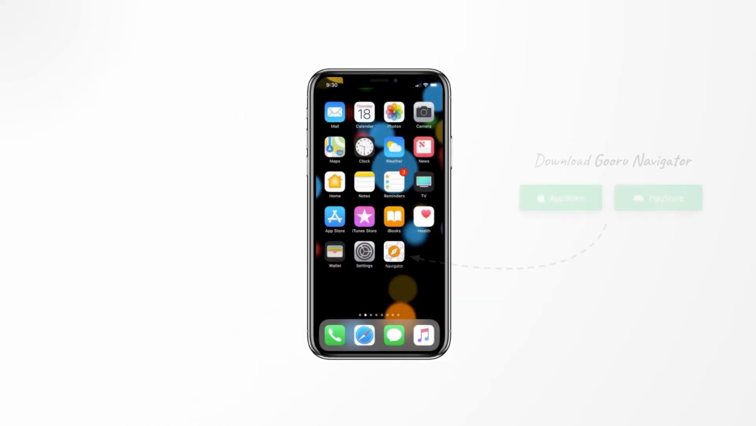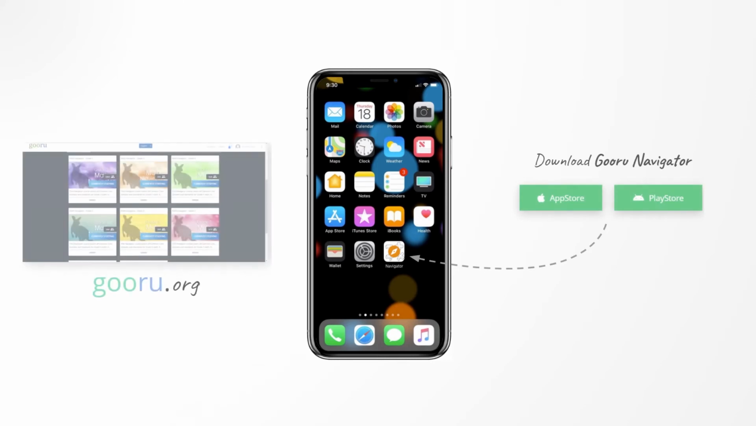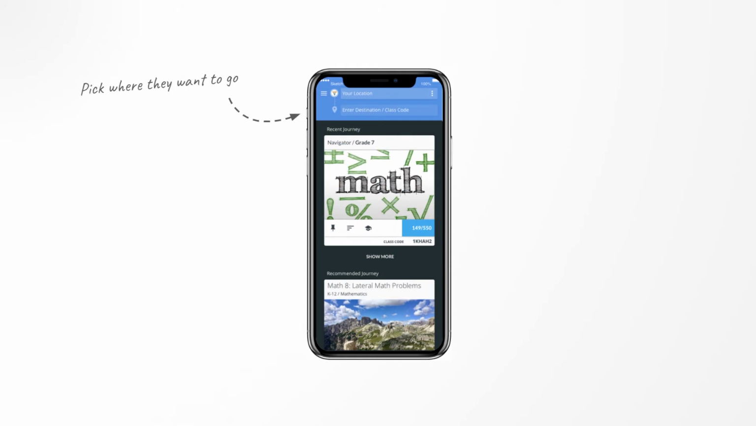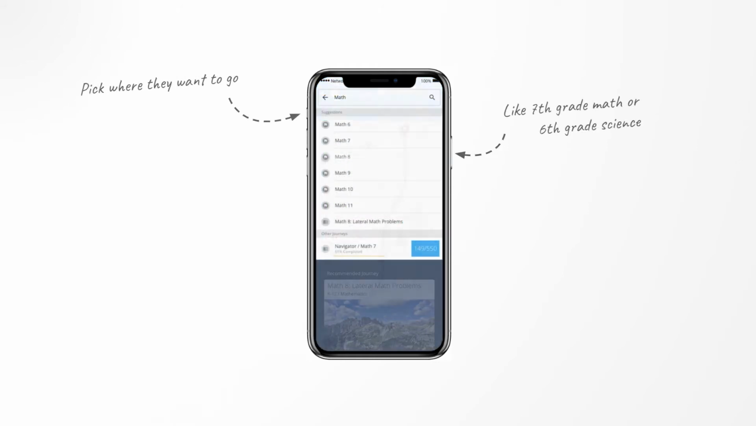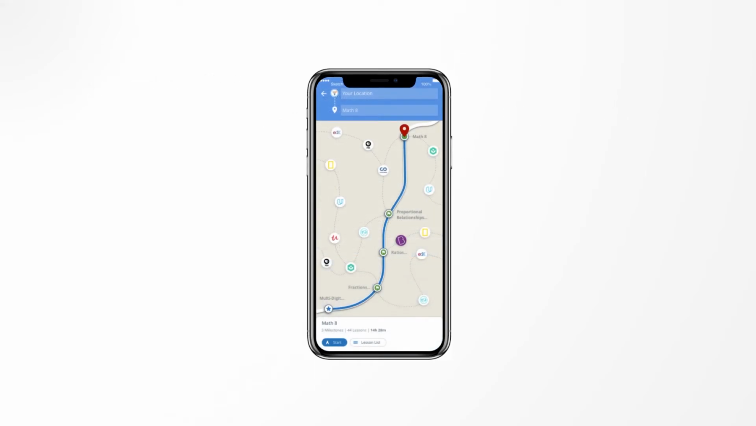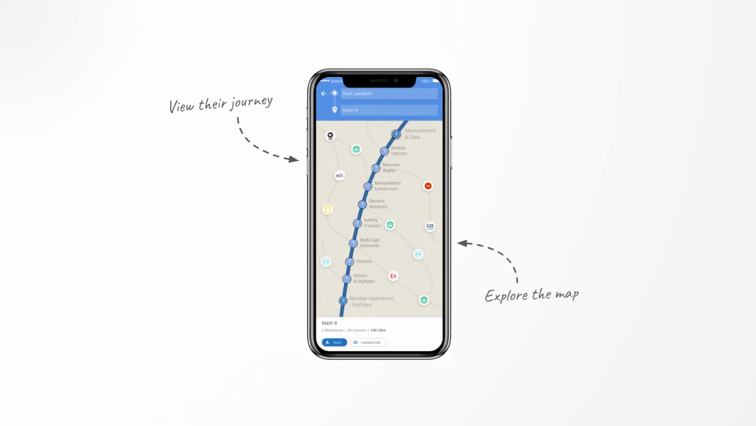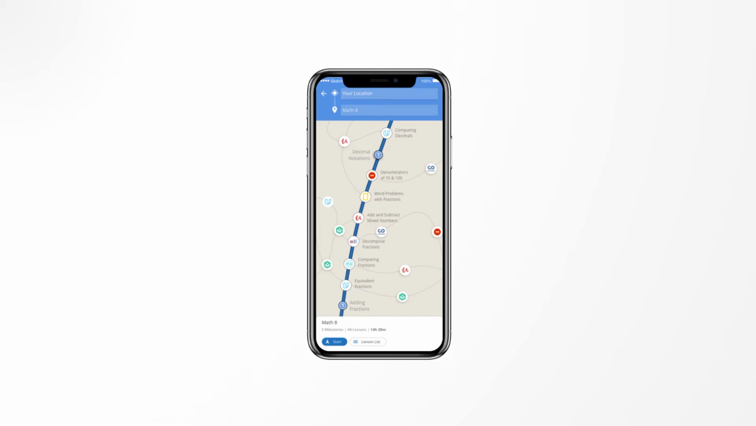To get started, download the Gooru Navigator for Learners app or access the web app on gooru.org. Learners then select their destination like 7th grade math or 6th grade science. And now that we have their current location and target, we can give them personalized GPS-like directions to their learning destination. On this map, they can explore their learning journey. They can zoom into their route to see the domains, topics, and even the individual competencies they'll be learning. Each step on the way, they gain proficiency in various competencies, using curated open resources already available on Navigator or premium resources from tools that have been integrated.